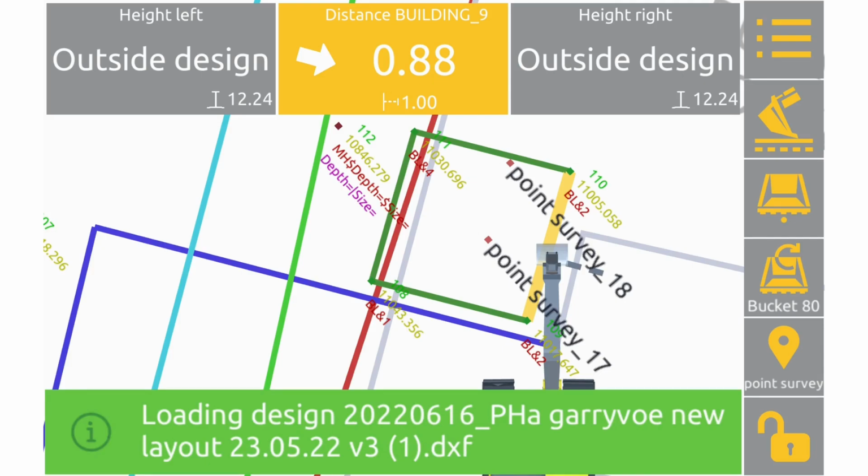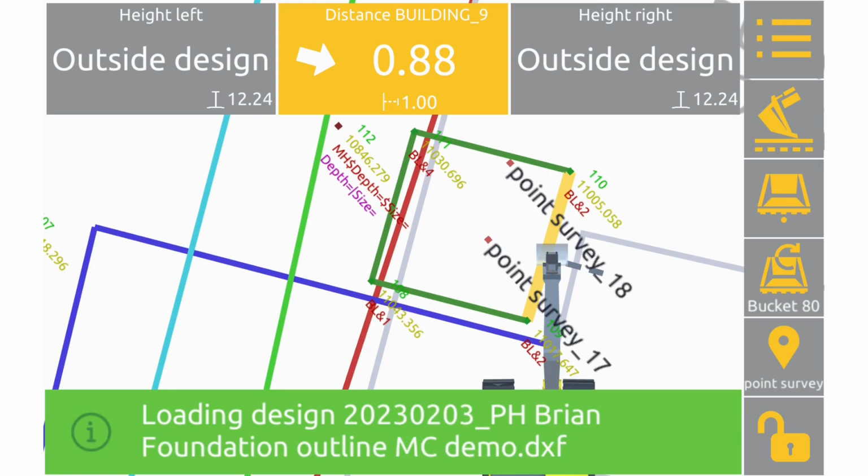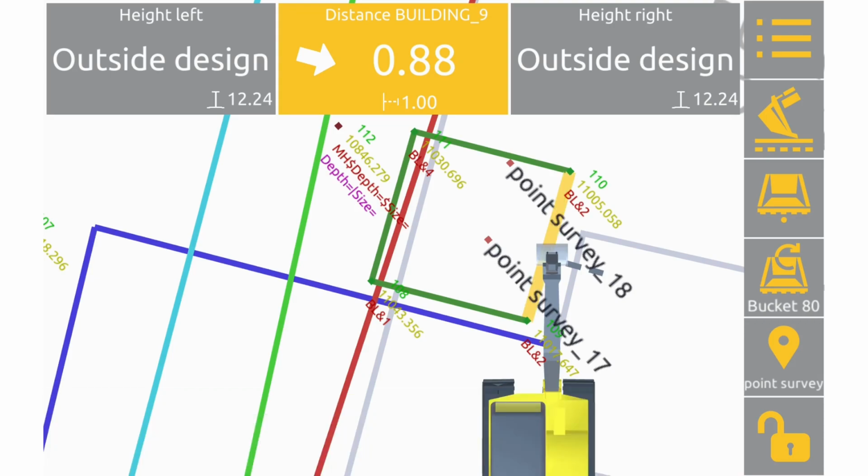And the second button down is our offset tab. So if we long press on the offset tab, and what you'll see here is on the top of my screen I have a height left and a height right, which tells you the height of your bucket.